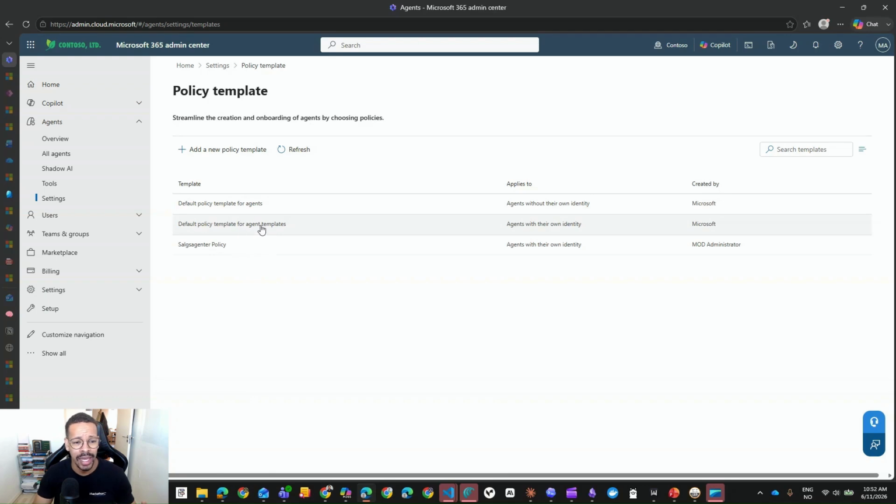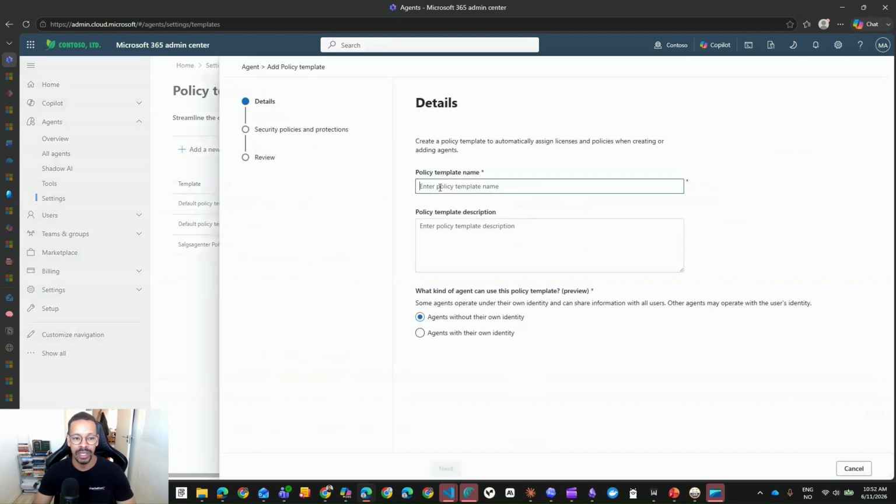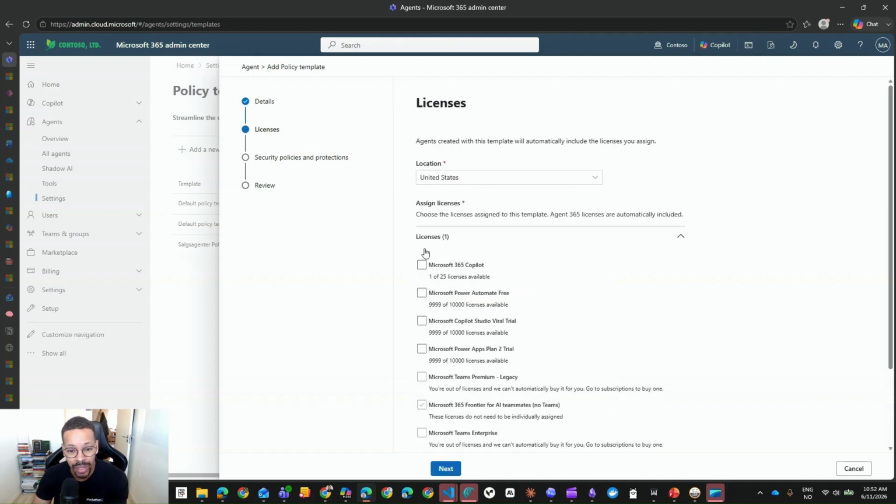So these are AI teammates. Let's create a new policy quickly. Let's call it YouTube demo, and you can choose here what kind of agents this policy template applies to. Is it agents without their own identity or agents with their own identities? This is agents without identities. These are not registered in the agent identity and the agent registry. So you will have agents with their own registry, and from here you can assign licenses.